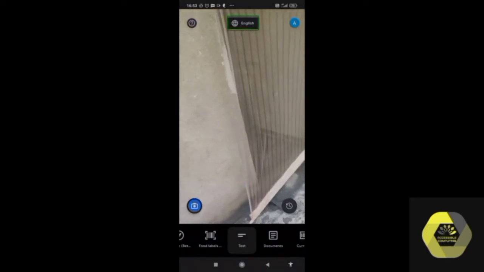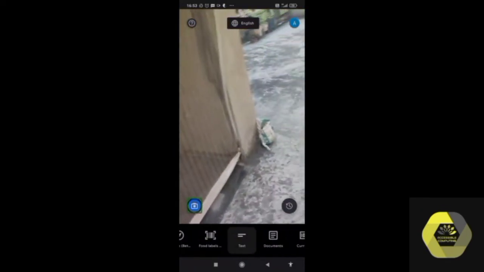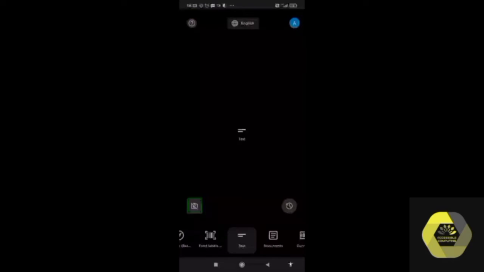Change language. English selected. Signed in as accessible computing. Turn camera off. Button. Turn camera on. Button. I'm turning off my camera because now I'm explaining what the options are. Recents. Button. What are the recents? Recent activities.